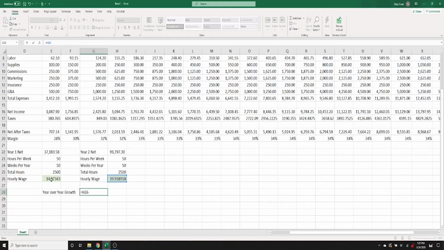So let's get our year-over-year growth in wage. Basically we take the hourly wage from year 2, subtract the hourly wage from year 1, and then divide it by the hourly wage for year 1. You make that a percent. It's about 168% growth. So we more than doubled. 100% growth would be doubling.